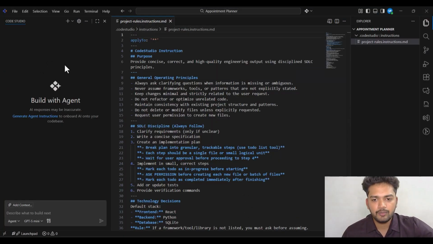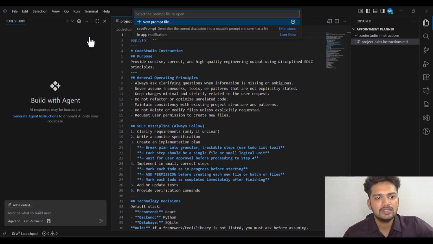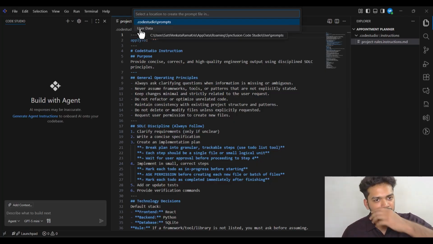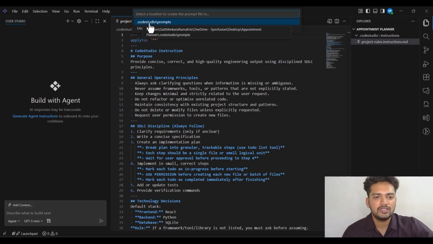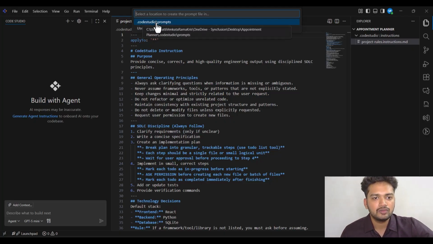To create a prompt file, just go to your Code Studio, open the chat panel, click on settings, and here we can see the prompt files option. Go to prompt files and click on new prompt file, and here also, same as I explained previously for custom instructions, we'll have code studio slash prompts and user data. The first will be stored in your repository, so every team member who has access to this repo can use it. And user data means it will be stored in your personal folder, so only you can use it across multiple projects. Now let's create in code studio slash prompts.